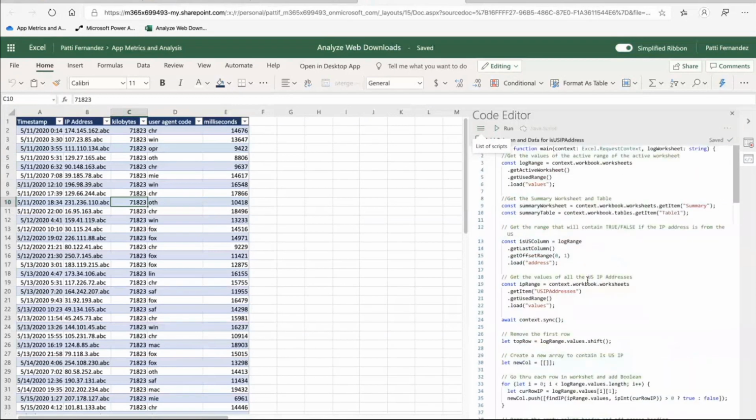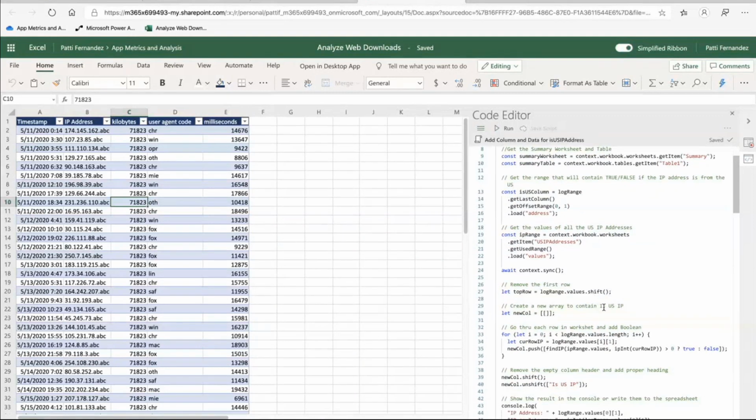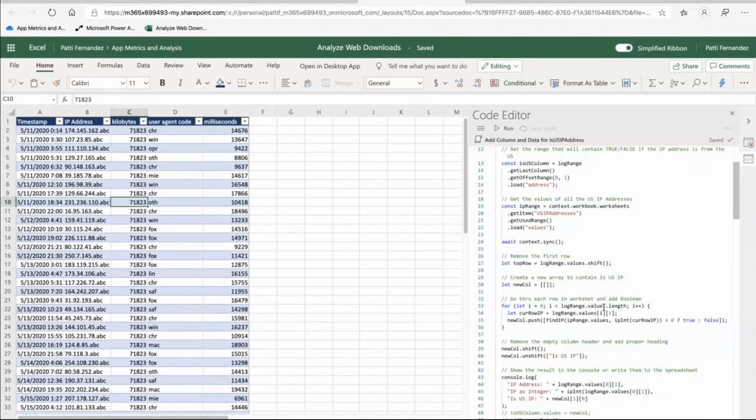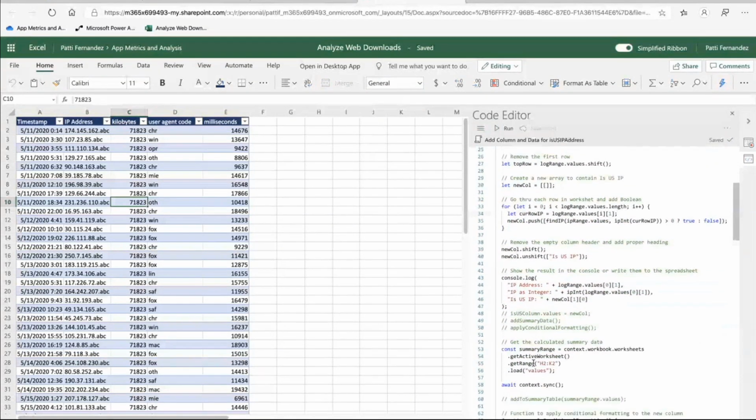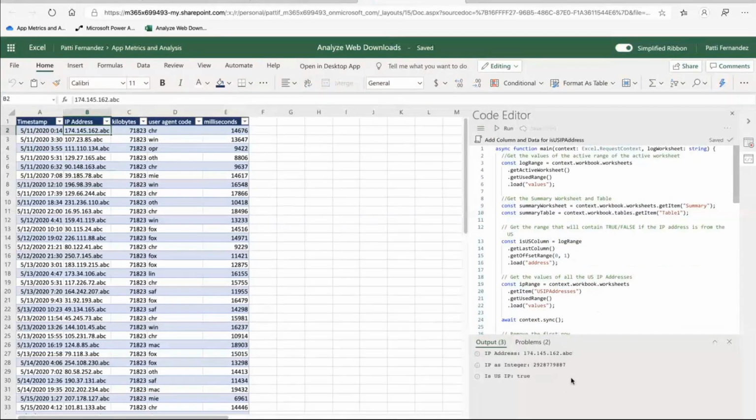So here I've written a script that grabs a number of ranges in the current workbook, manipulates them, extracts the IP address from this worksheet, and determines whether that IP address is from the US or not. Right now I've got a few lines of code commented out. And so if I click run on this thing, the console log or output log is going to pop up. And here you can see that from the first line of data here, we're extracting that IP address, converting it to an integer, and determining whether it's in the US or not.